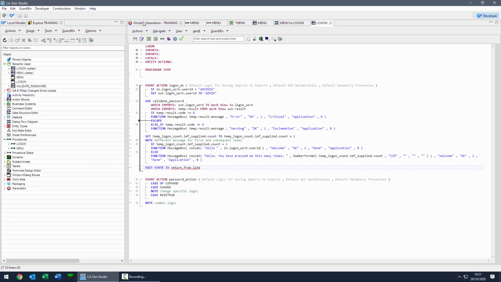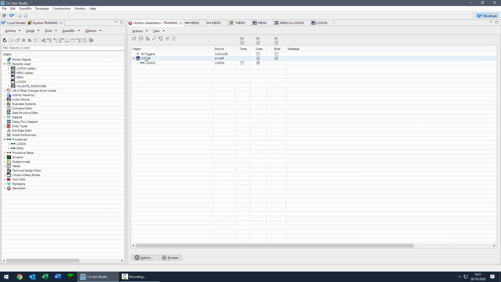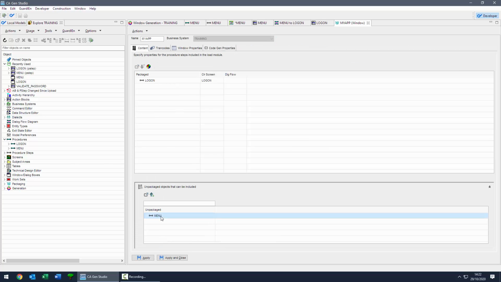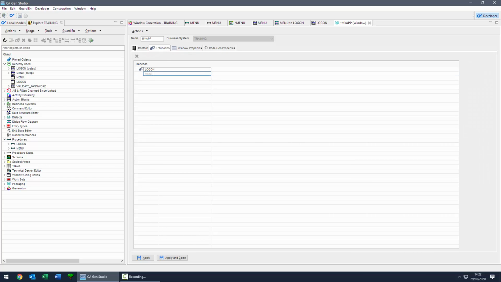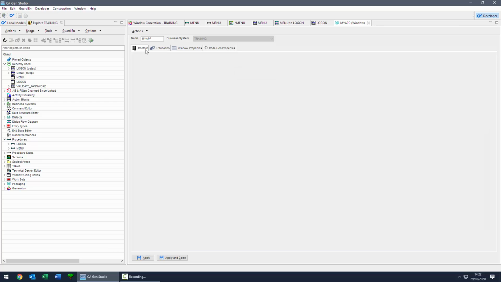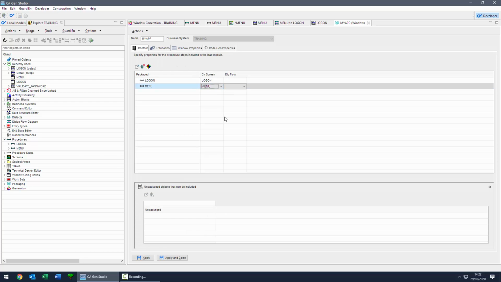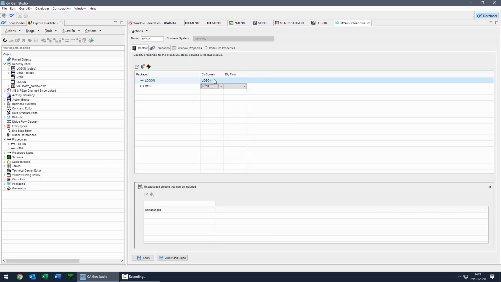So we can generate that and test it. Right now our load module only contains the logon, so I need to add the menu into my load module. So I'll open that up, select my menu. I need to give it a transaction code which I'll call menu. And then if I don't want someone to be able to directly access the logon anymore, they have to come from the menu, what I'll do is clear the transaction code for the logon, so you have to access the application from the menu.